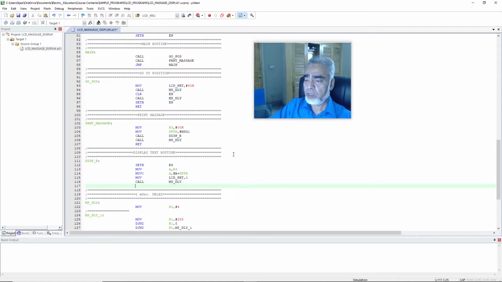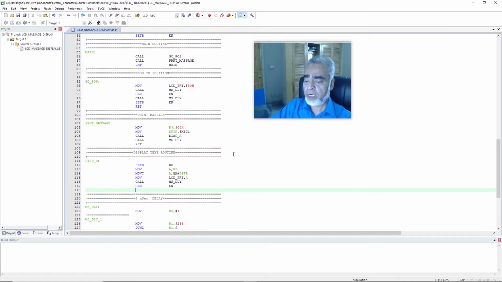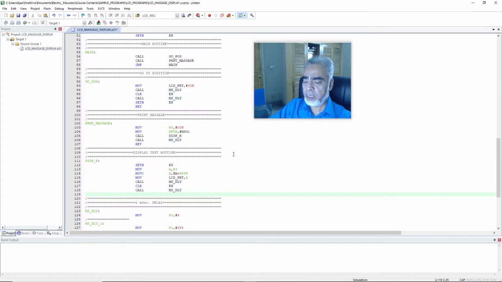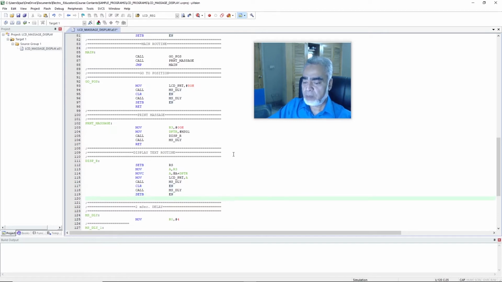After moving the value of the accumulator to the LCD port, now we'll clear the status of the enable bit. So here we will write that is clear EN, and we'll call the MS delay once again. So here we will write that is call MSDLY, and after calling this delay we'll set the status of the enable bit as 1. So here we will write that is set bit EN, and we'll call the MS delay once again.